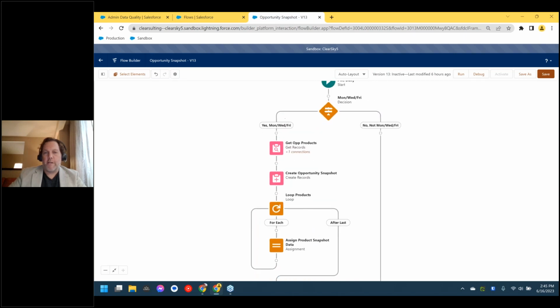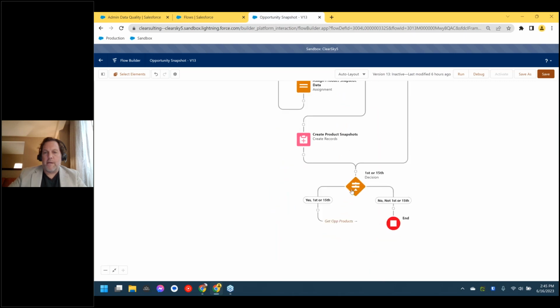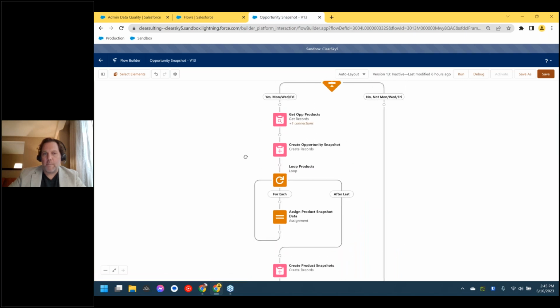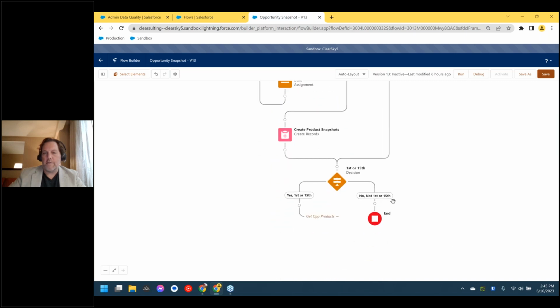So now it's going to fire every day. If it's Monday, Wednesday, Friday, it will go down this path. If it's not, it will go down this path. Then it will come down here and say, okay, cool, I've done one snapshot, maybe. Is it the 1st or the 15th? If it is, I'm going to go down this path, which will take me right back up here and do a second snapshot for the 1st or the 15th. Otherwise, it'll just exit.